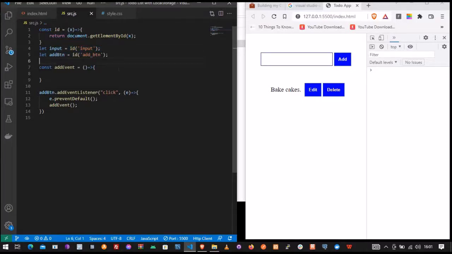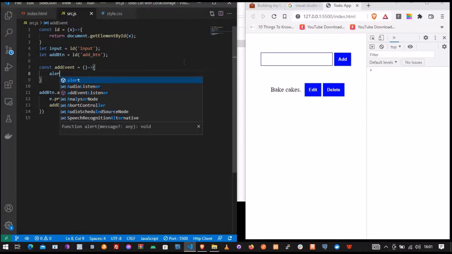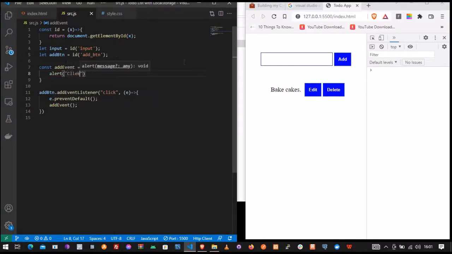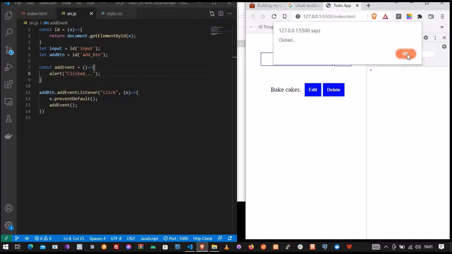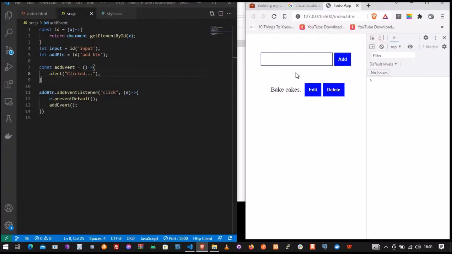Okay, so let's continue. Just to confirm that our event listener has been hooked to our elements, let's drop an alert, and let's say clicked. So when I click this button, I should get an alert which says clicked. This means everything is working fine. Our event listener has been hooked to our elements properly. So let's go. Now what we want to do is add something to local storage.